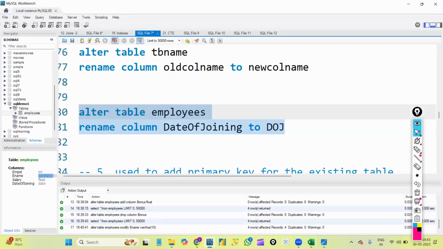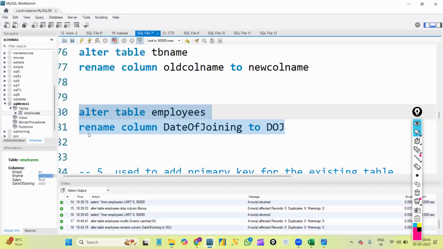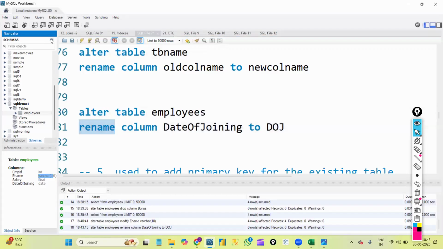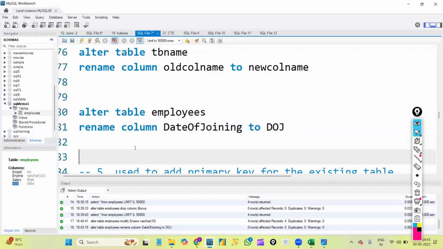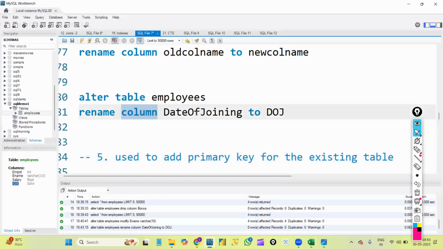Let's select and execute. Inside alter, we are using the rename keyword here. Let's check. Now my column name got changed to DOJ, right? Like that, we can change a column name whenever we want, but we need to use rename inside alter.